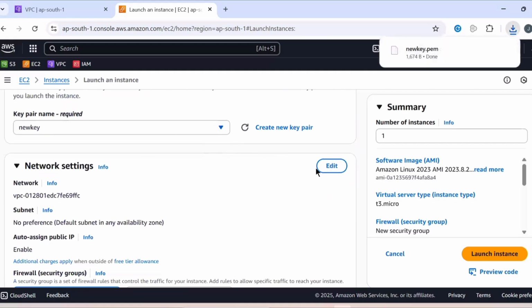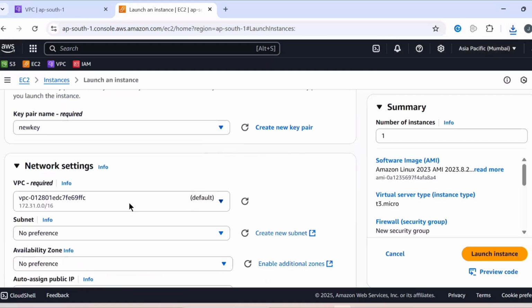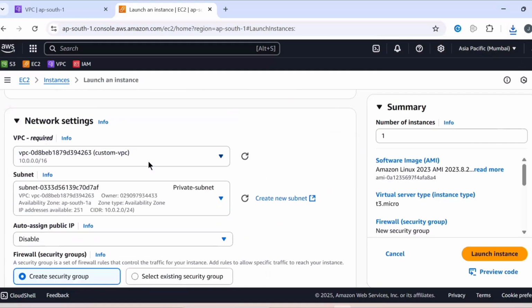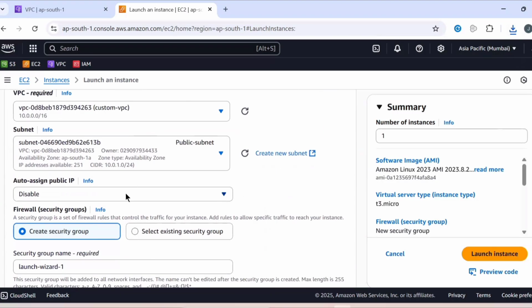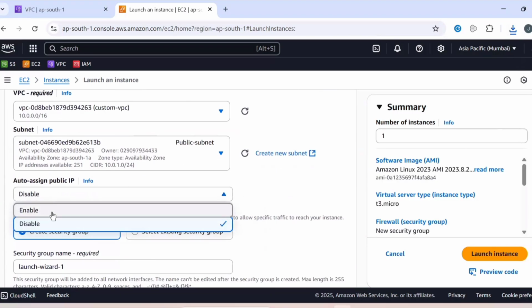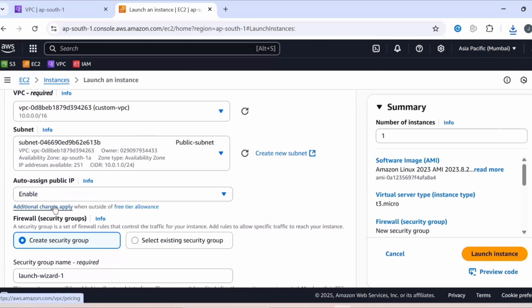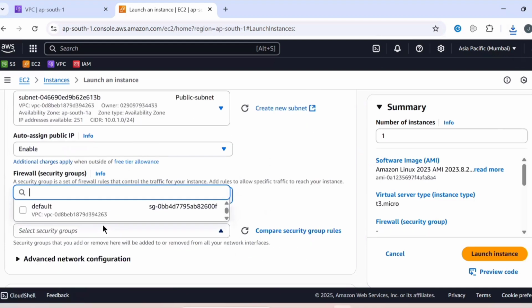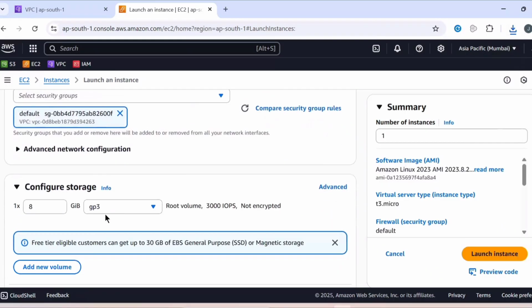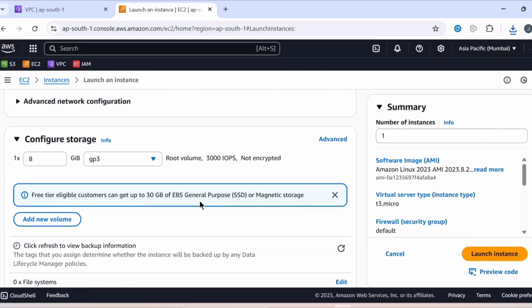Scroll down and edit the network settings. Here I am choosing custom VPC and the public subnet. Auto-assign public IP needs to be enabled, and for the security group I am selecting the default one. So we are all set with the configuration, and we launch the instance.